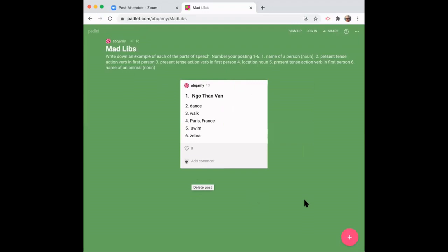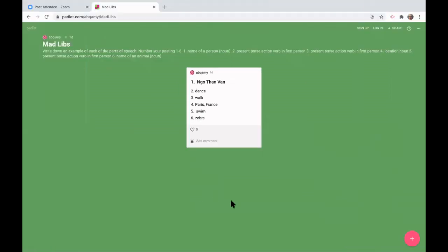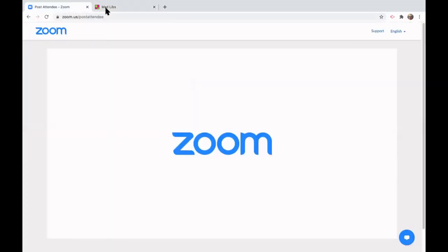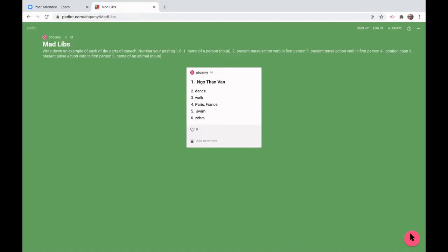Let me see if anybody else is going to put in their Padlet. Can you all see this, by the way? Do you all see the Padlet showing up? I'm hoping that everybody sees that. I don't see any answers yet.